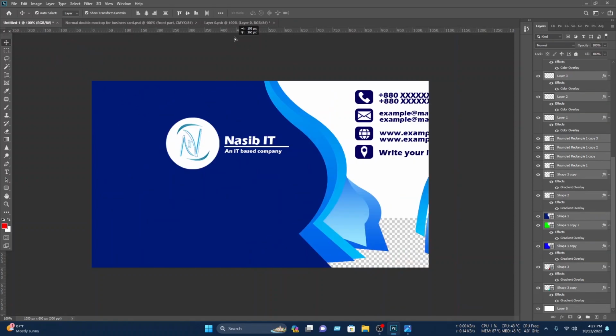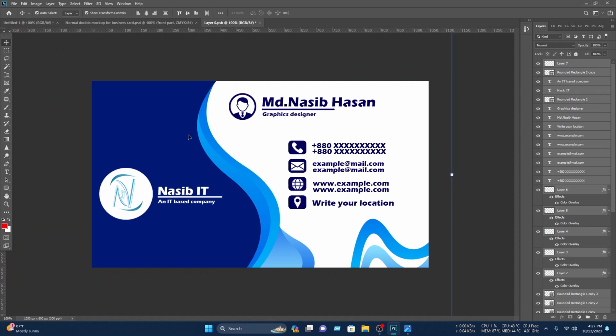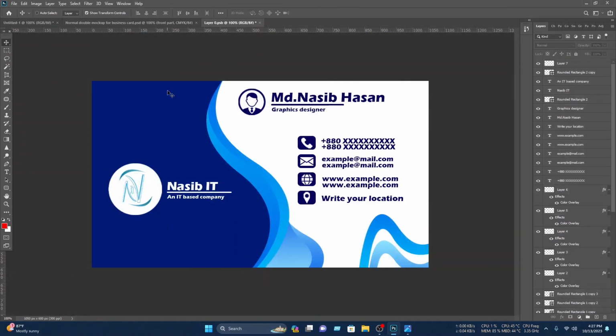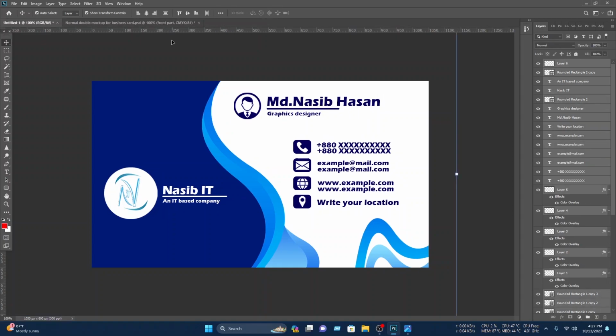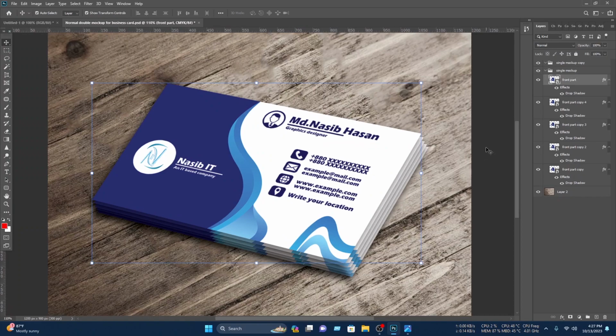Then select all layers from here, then drag these layers in here. Then set this base card in here. After setting the business card, you have to press Ctrl plus S from the keyboard. Now, here you can see the final result.